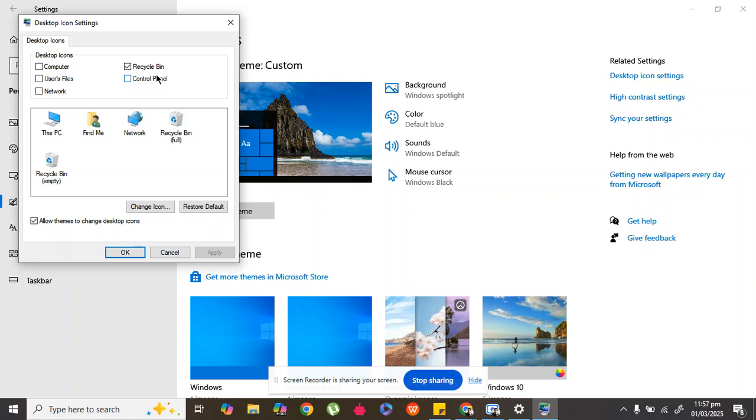As you can see, of Computer and Recycle Bin, only Recycle Bin has been selected here. So if I want This PC also shown on my desktop, I have to just click on Computer, then User's Files, then Network. So by doing this, your issue will be fixed, and all the icons will appear on your desktop screen.